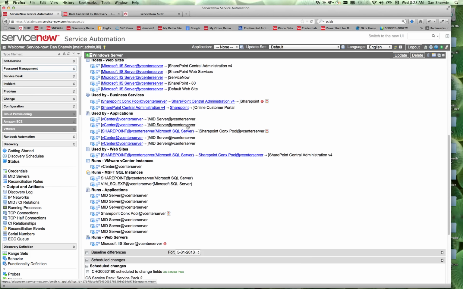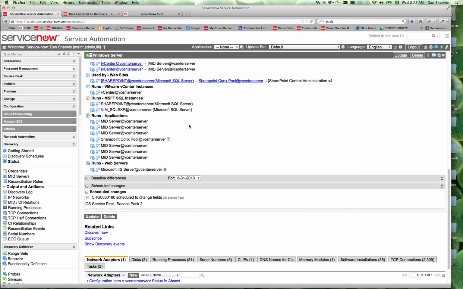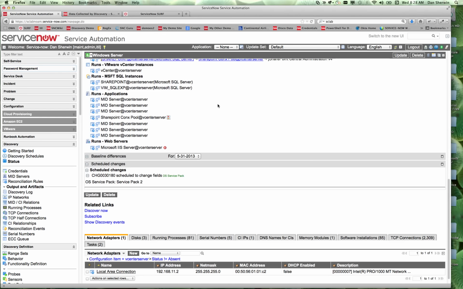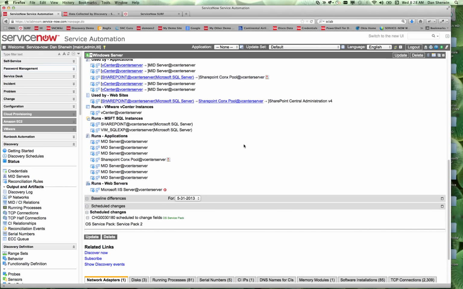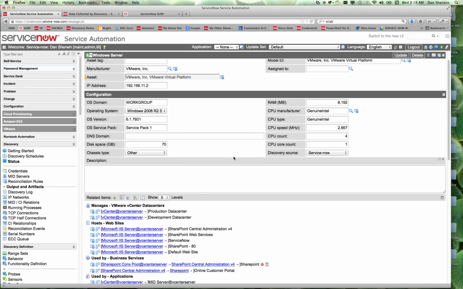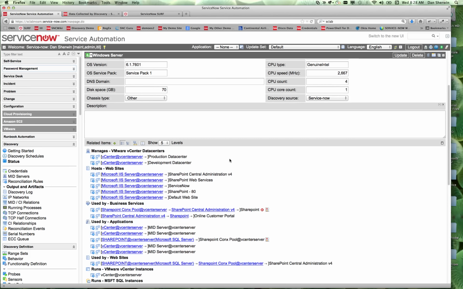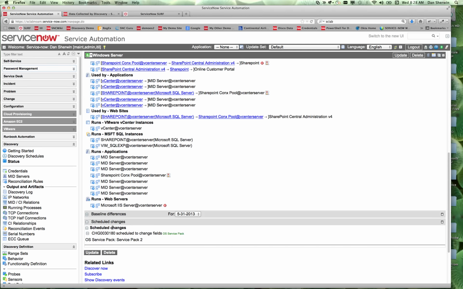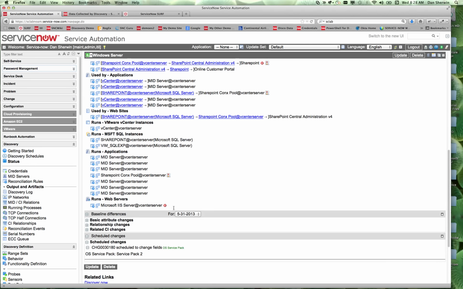Those are called CI relationships, and if I keep on scrolling down, I have baseline differences and schedule changes. You see here I have a change schedule to take this service pack to service pack 2. Notice it's on service pack 1 now. Once I go through that change and affect the change, verify the change, and actually close the loop on that change, this schedule change will move up here to a baseline difference.